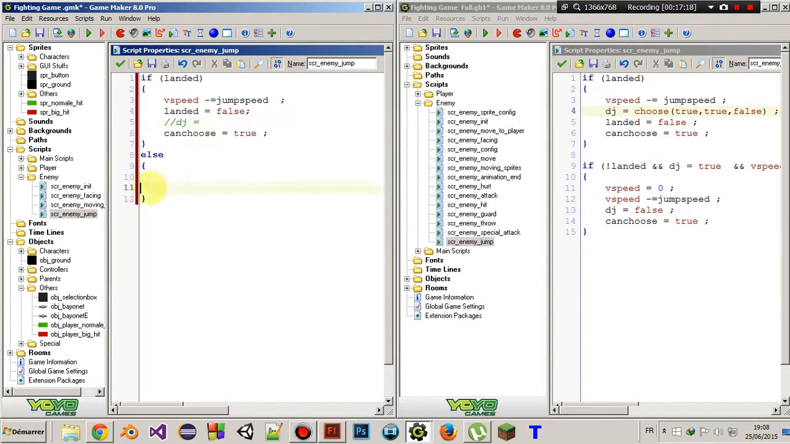Okay, and let's do the double jump part. So now if not landed and DJ equals true, then vs speed equals 0, vs speed minus equals jump speed, DJ equals false, and can choose equals true.